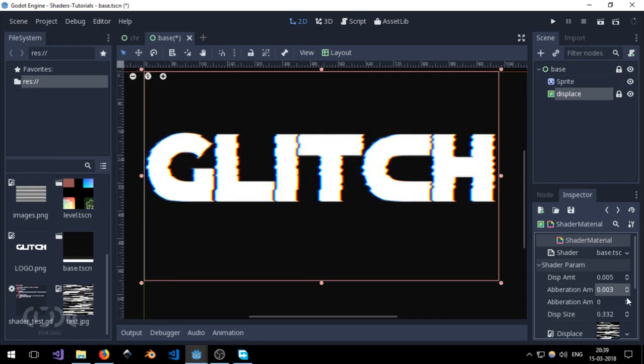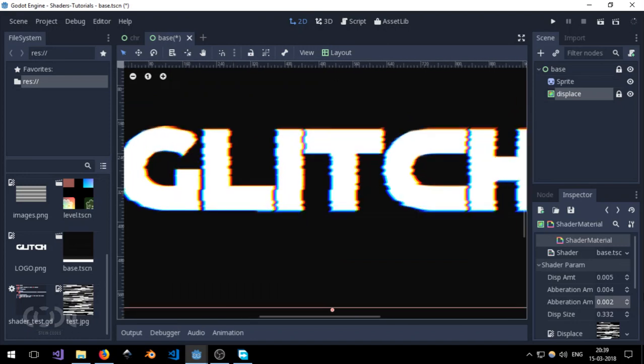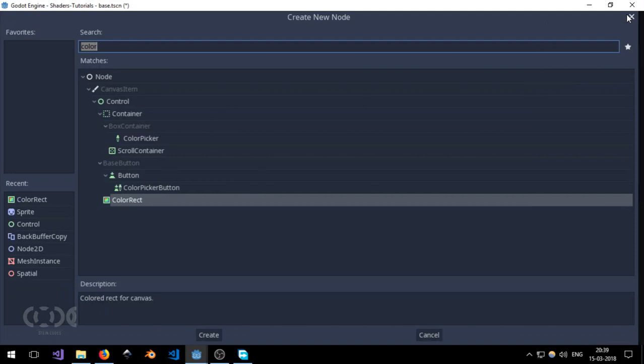I'm just gonna give it a little aberration in both the axes, or I'm just gonna give the Y a little more aberration, just so as to make it a little more noticeable. And you have your displace and aberration effects done. And now to add the line effect.